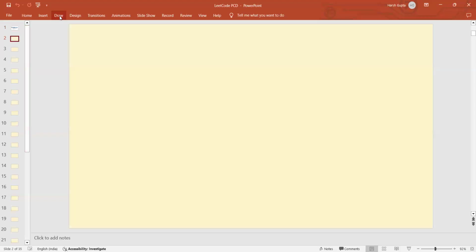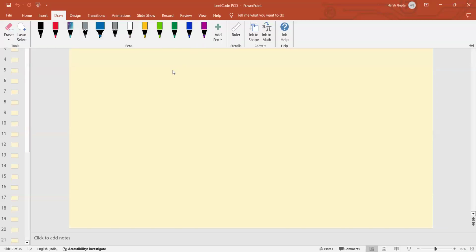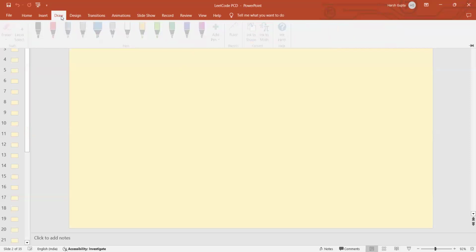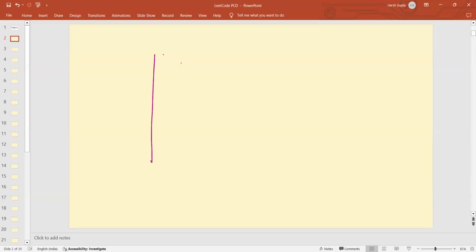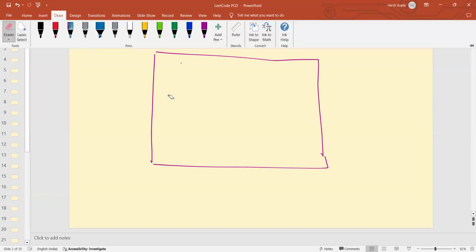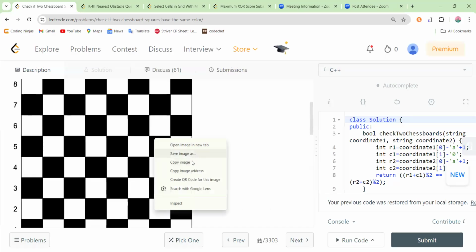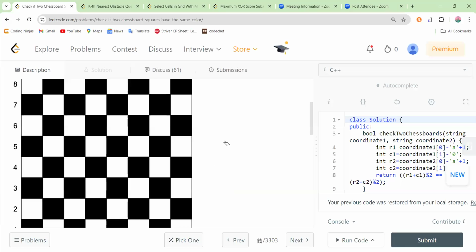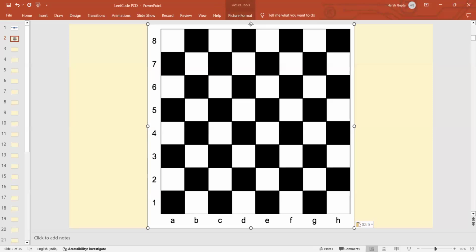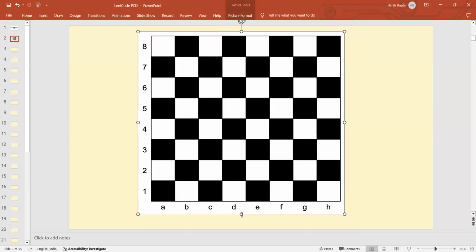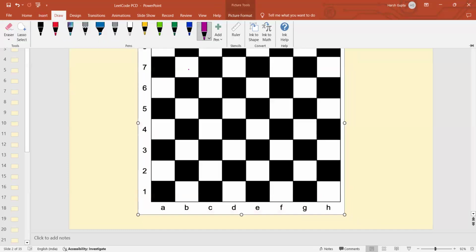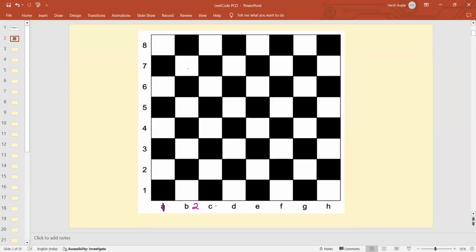Just understand one thing over here. Let's suppose you were not given A, B, C, D, you were given normal coordinates. Let's suppose this is a chessboard, and this is not A, B, C, D, but numbers: 1, 2, 3, 4, 5, 6, 7, 8.